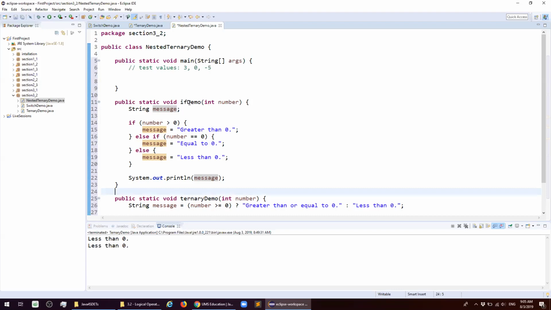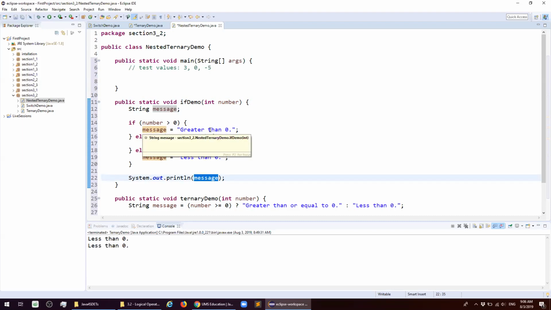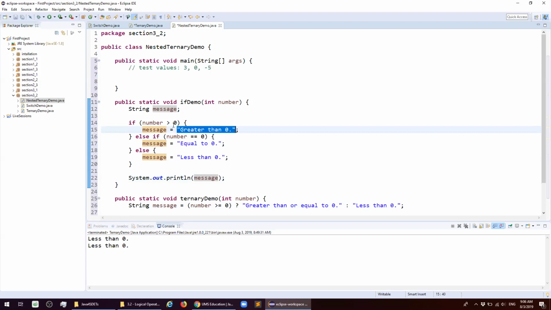Let's go over it one more time. We have a method called if_demo. It's going to accept a parameter of an integer type. Based on the value that the user passes as an argument, we're going to have a message that we're going to print. This message's value is going to be equal to greater than 0 when the number is greater than 0, equal to 0 when the number is actually equal to 0, and otherwise, in all the other cases, it's going to print out less than 0. So you can code this as: this number is positive, this number is 0, this number is negative.